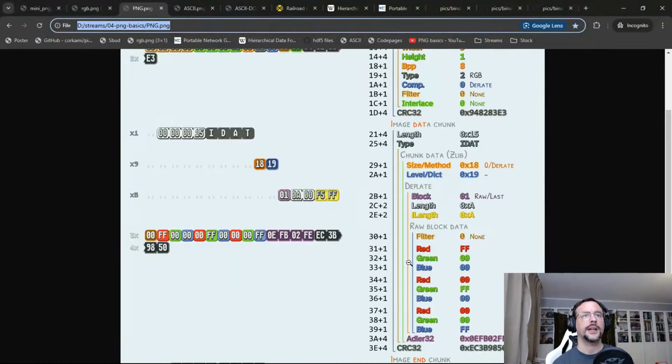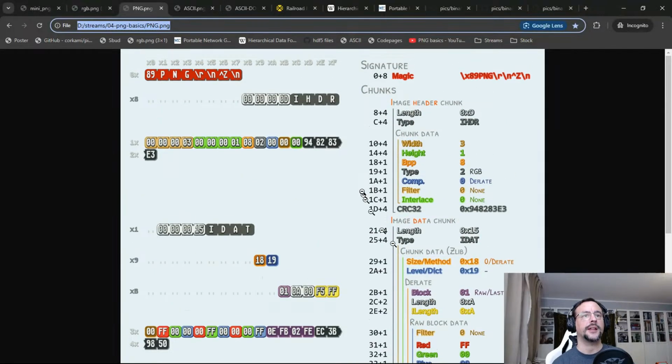Okay, and then you have the length, and the length is treated as unsigned, but it shouldn't have its highest bit set anyway. I mean, yeah, you get the idea. Now, something very interesting that is not visible here is that this image is minimal.